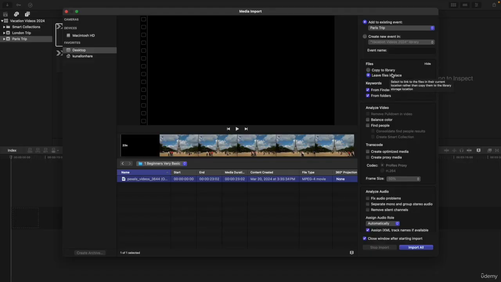It will basically not do that. Here you can see in the explanation: select to link to the files in the current location rather than copying them to the library storage location. But if you select the other option, copy to library, it will just duplicate the files and place the copies in this particular location. So that is what you can do.